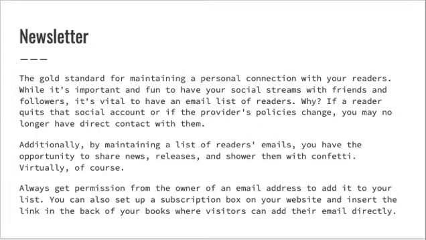Always get permission from the owner of an email address to add it to your list. You can also set up a subscription box on your website and insert the link to your newsletter in the back of your books where visitors can add their email directly. Please see the lessons specifically related to each of these topics to learn more.